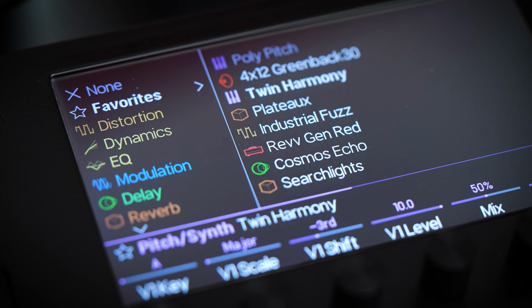So favorites is another one. The advantage there is instead of having to slog through this model list, and we have what, 95, 100, no, 105 amps now, if you've dialed in your 5, 10 favorite amps, put them as favorites, and then your 5 favorite distortions, your 5 favorite delays, your 5 favorite reverbs, dialed in exactly the way you want, assigned to the footswitch you want.